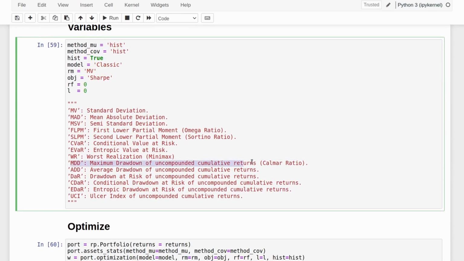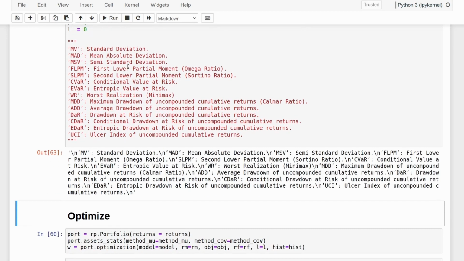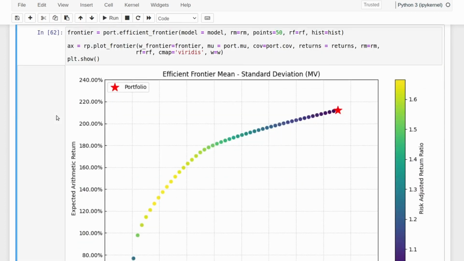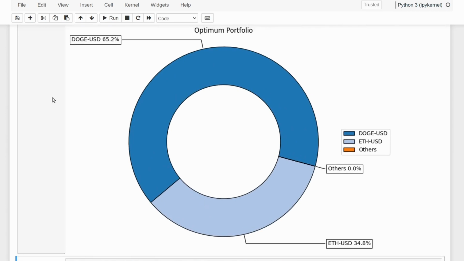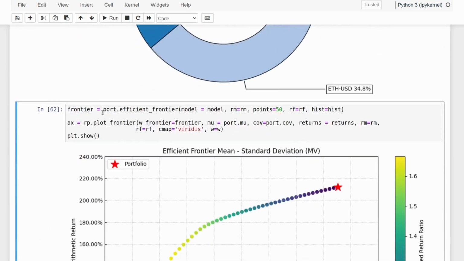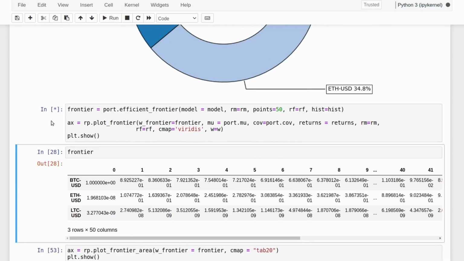So maximum drawdown, so our risk is going to be proxied by the max drawdowns, or the Calmar ratio. So let's try that MDD in here. Super quick again to run this. Let's see what it comes up with at that pie. Interestingly, a Doge ETH portfolio minimizes drawdowns. Who would have thunk it?